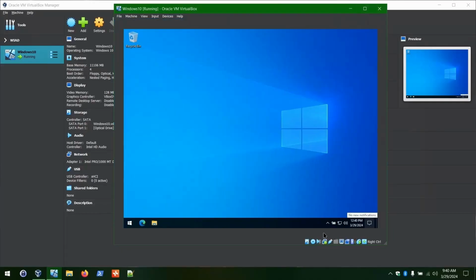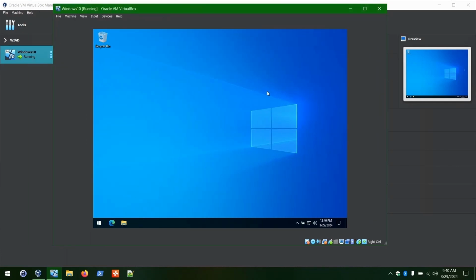Finally! We see that when we try to extend the window, it does not really conform the way we want it to. In order to fix that, we're going to go to Devices, Insert Guest Additions CD Image. And usually we get a pop-up saying that we have a disk that just popped in. We don't have that, but that's okay.